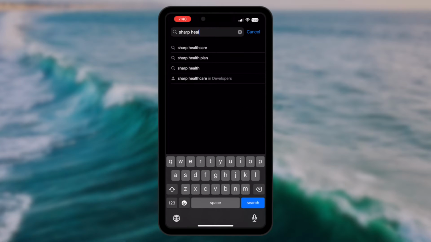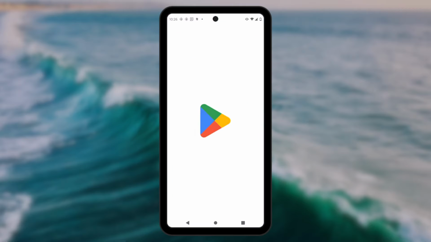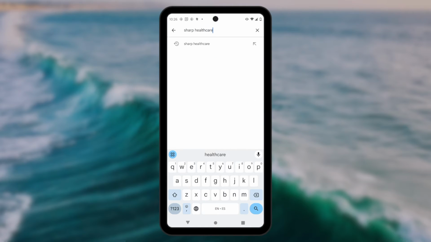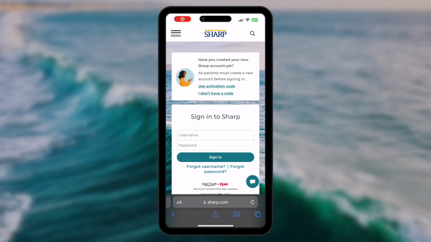In the search results, look for the app icon that shows Sharp in white text on a dark blue background. On an iPhone, select Get to begin your installation process. Similarly, on an Android device, search for Sharp Healthcare and then select the correct app. Select Install. If you are having difficulty searching for the app, then try this second approach.